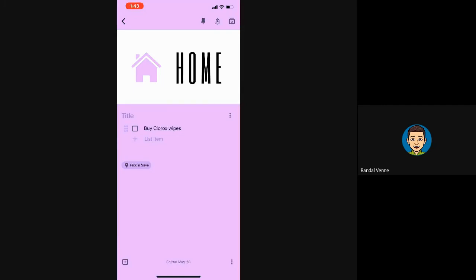Don't forget you can add collaborators to your Google Keep. That's a really powerful feature. That means if I'm at Pick and Save and I'm buying those Clorox wipes and I've shared this note with someone at my house and they open up the refrigerator and realize, hey, we're out of milk, they can add milk to the list and it will be updated in real time. So that as I'm going down those aisles of Pick and Save, I'm seeing, hey, something new was added to my Google Keep. So it's a really powerful tool.